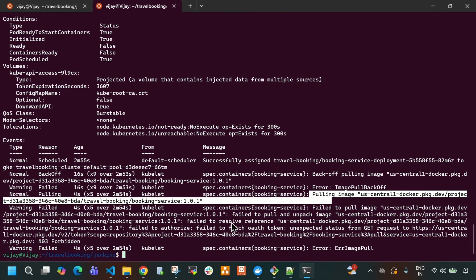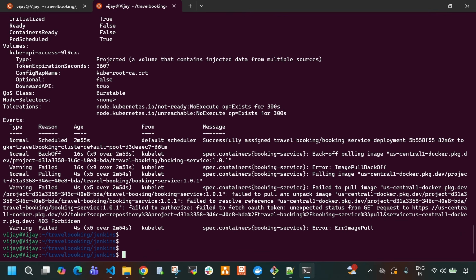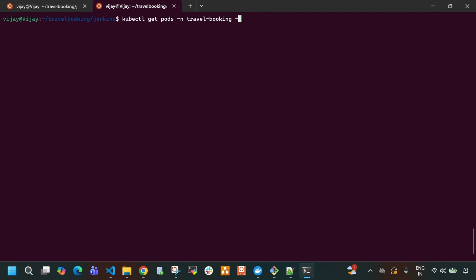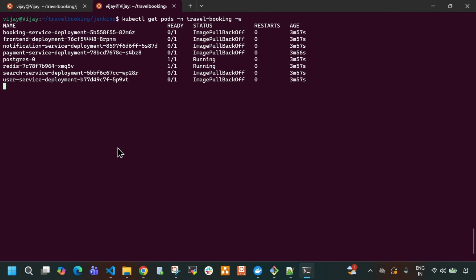Right now let me open this, and let me clear the screen. kubectl get pods -n travel-booking --watch. Now let's see whether this will come to running state or not. Most probably it will come to running state, guys. Okay, because we just provided public access for that repository.